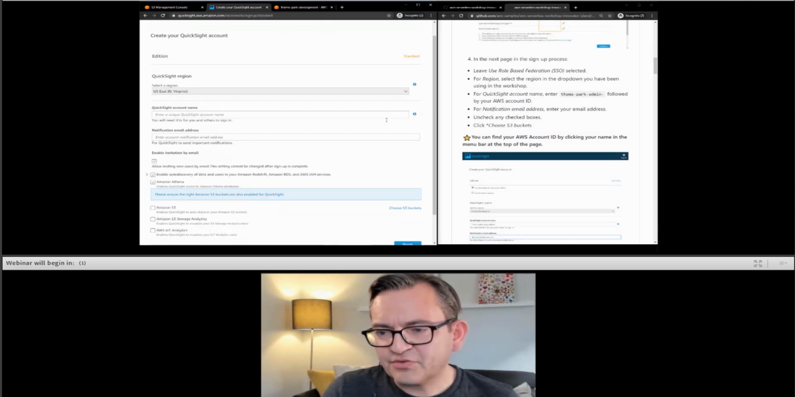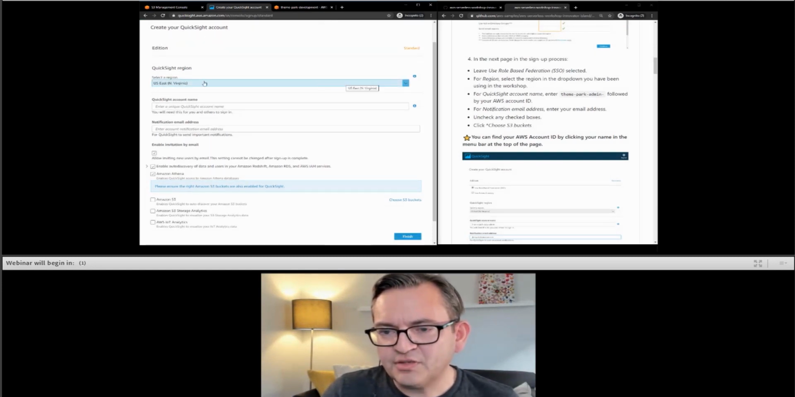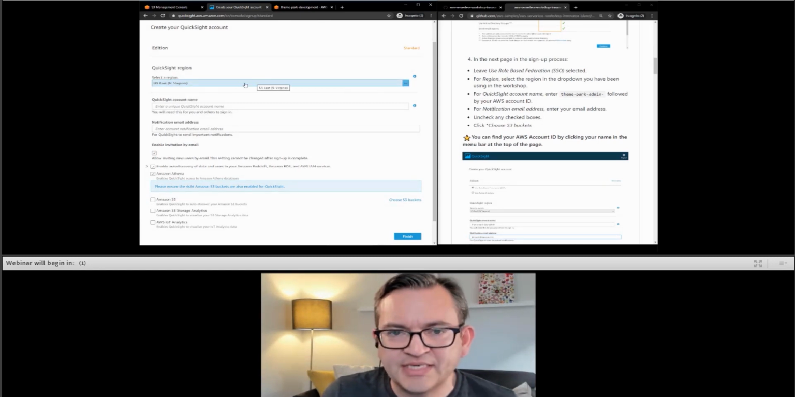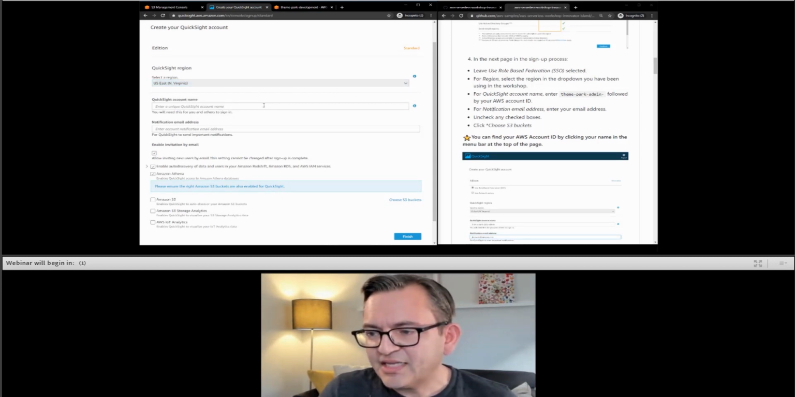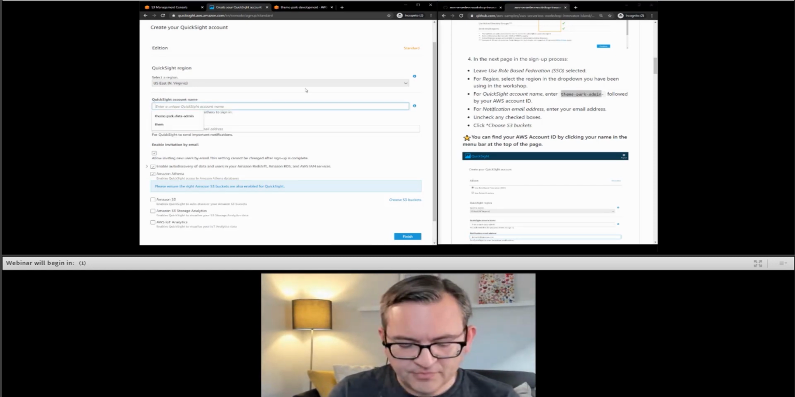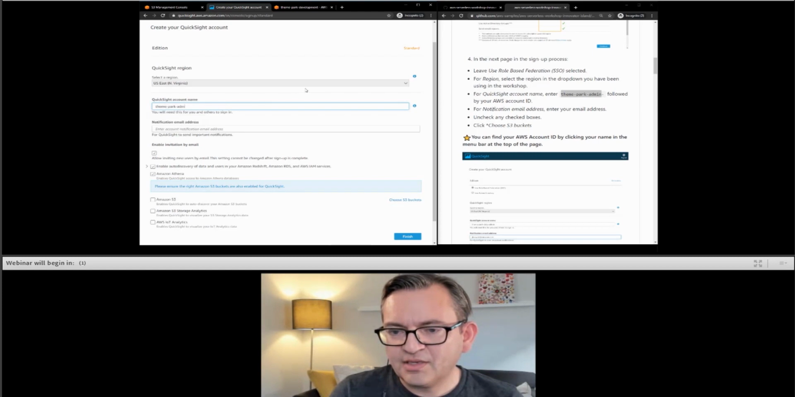So we want to do several things here. We want to make sure that the region matches the region we've been using throughout the entire workshop. I've been in US East 1, so that's my region here. Yours might be different. And then for the QuickSight account name, we want to enter theme park admin followed by the account ID. So I'll do that.